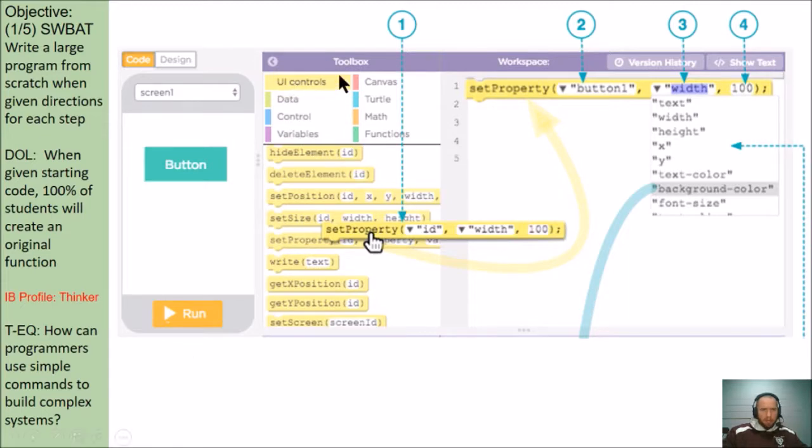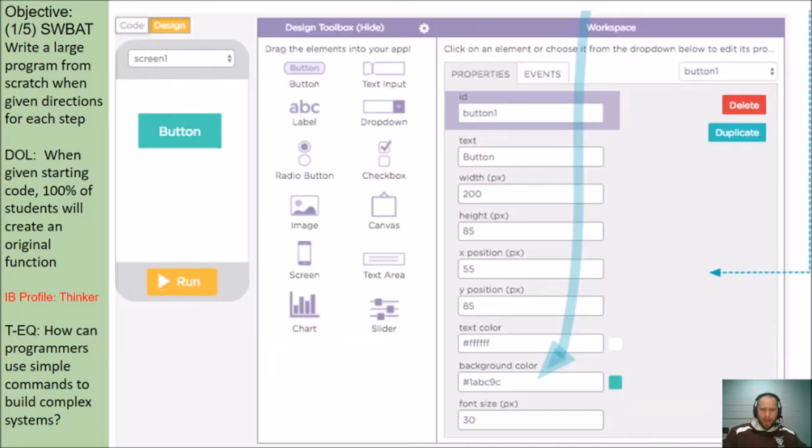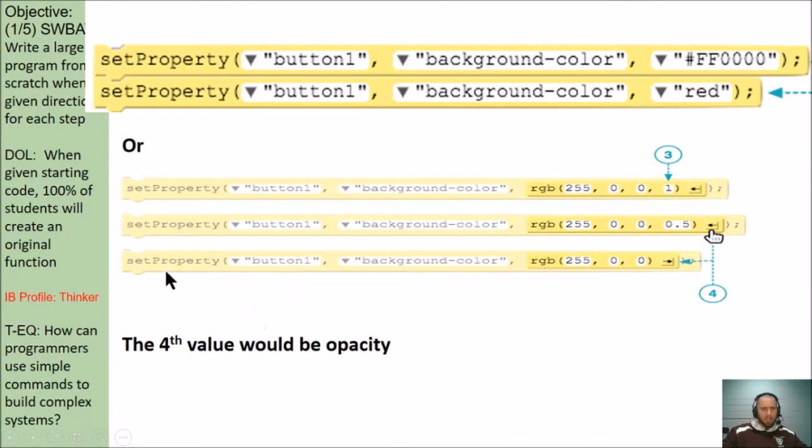So under UI controls, you have a set property. Now you'll need to say the name of your element's ID, and you could give this set property a width, but we don't want the width of the button or the box to change. We want color. So background color is one of the drop-down options. Once you've selected background color, you see here that they're using hexadecimal to indicate a color, but we want those colors to change. So what we can do is use something like this.